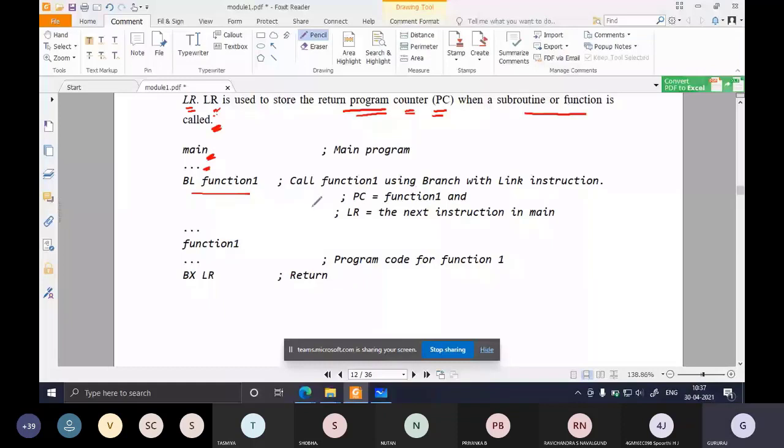So whenever a function call takes place, the link register value will be stored with the next instruction in main. Whichever is the next instruction here, because after completion of this function you have to come back to this point here. So this is the address, let's say some address 110. This address will be saved into the link register.